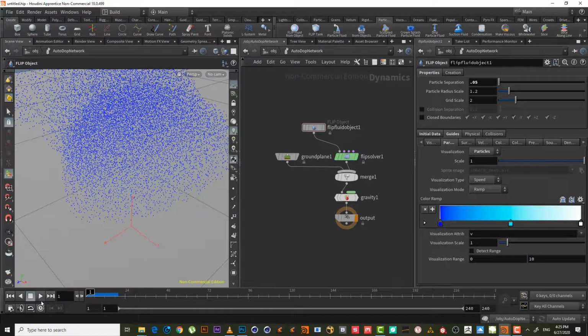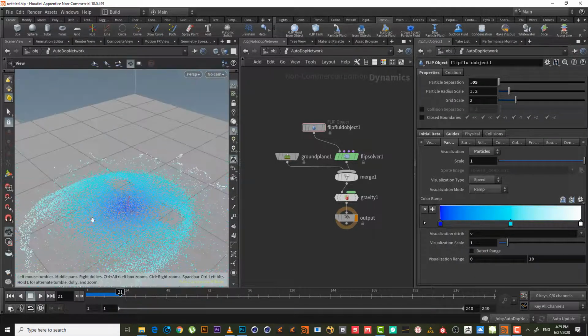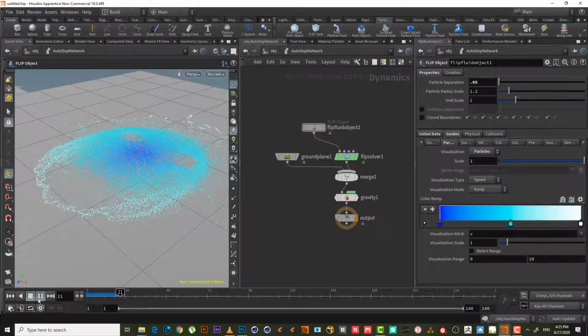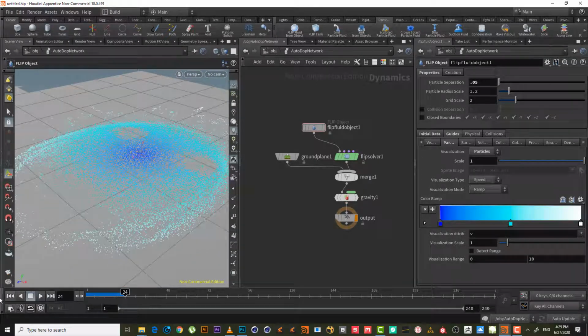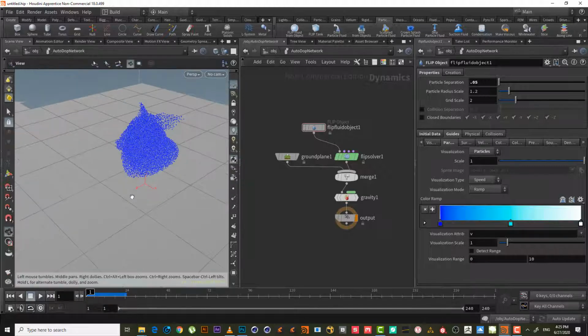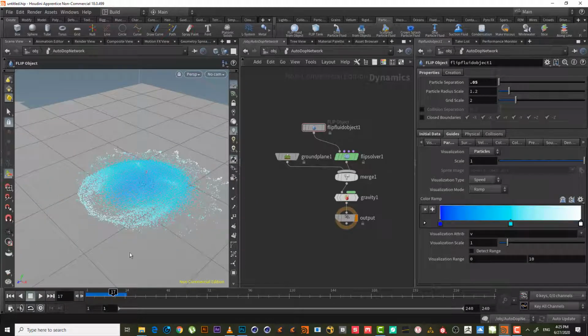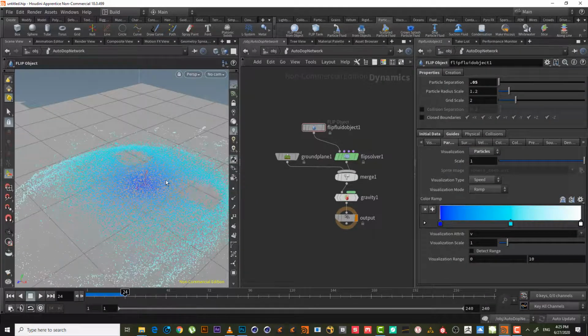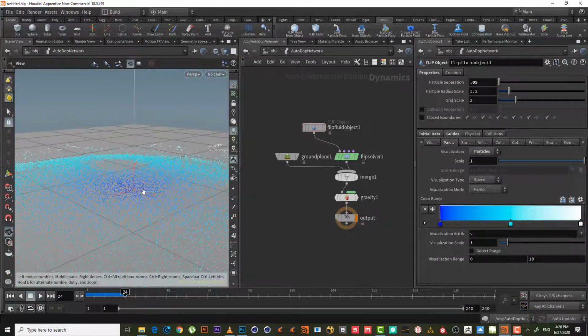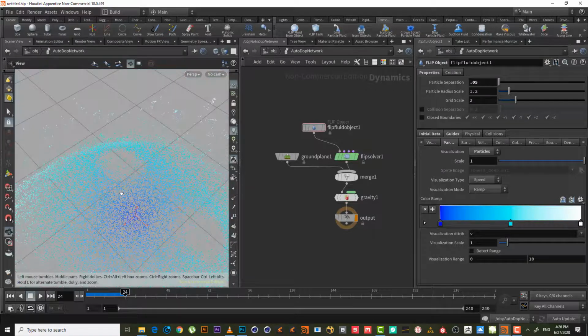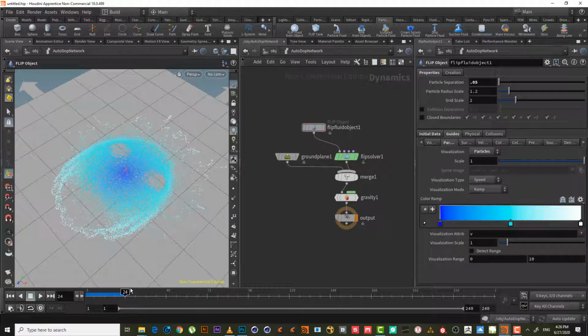So that's why we can see here the particle color is changed, because some particles are slow, some particles are faster than the others. Especially the particles that had a collision, or are a little slower than the other particles. Okay, so this is the particle.